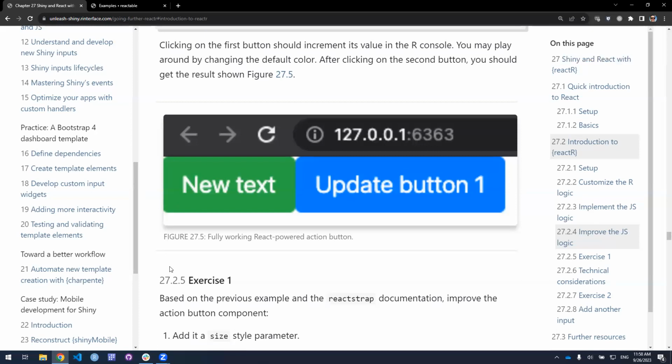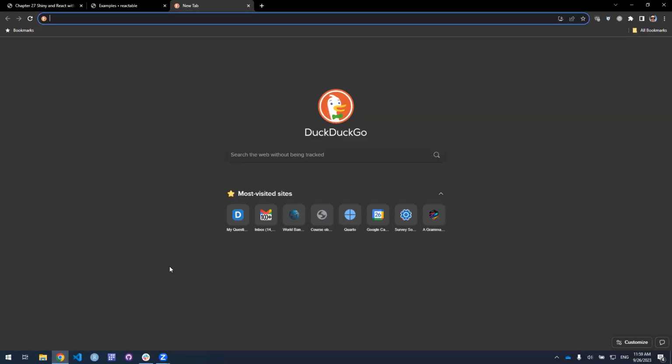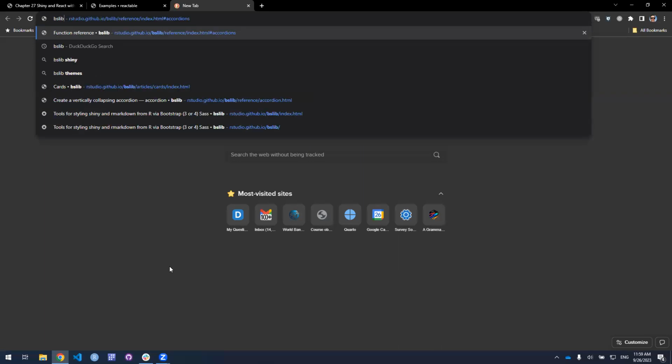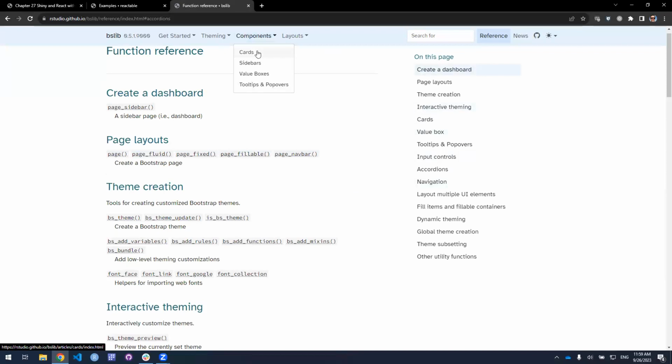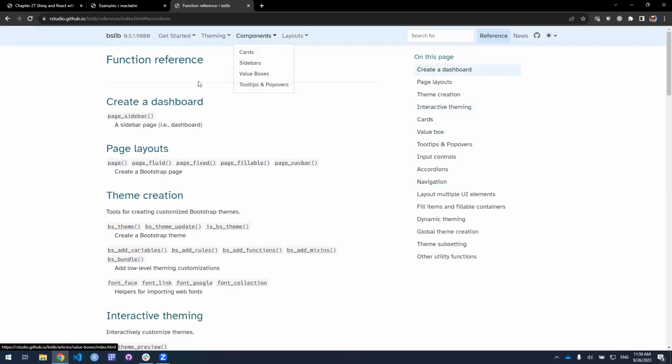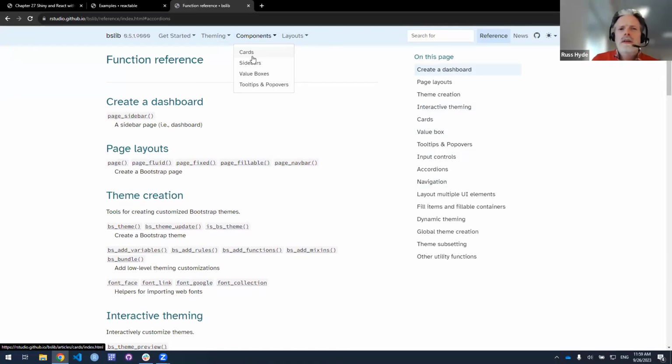It's neat. One question to you, Russ, and this came up in PositConf: has BSLib always had components to it, or is this new? Because Carson Sievert, in his presentation, deconstructed an app, showing how you could use components from BSLib, and I was completely unaware that existed as part of BSLib. To my mind, BSLib was just for theming. It's interesting that you have all of these Bootstrap components available. I think they've added extra ones recently, but I'm fairly certain you could do cards and value boxes and things like that in BSLib a year ago. Oh, okay, got it.